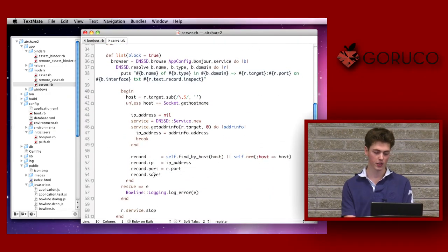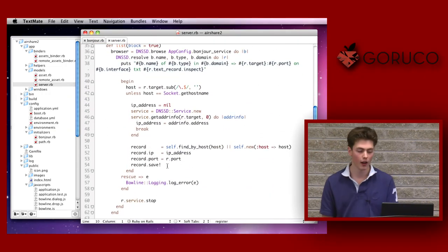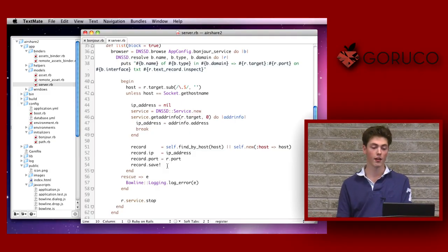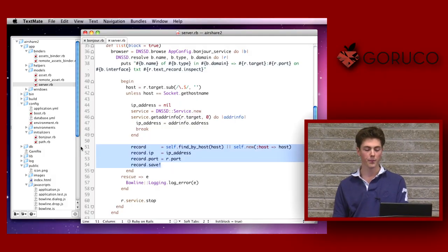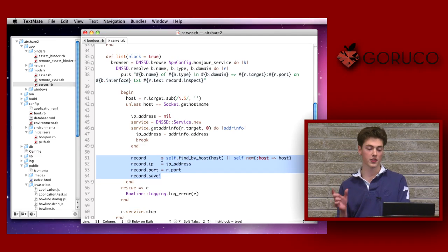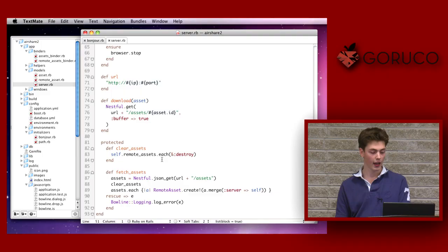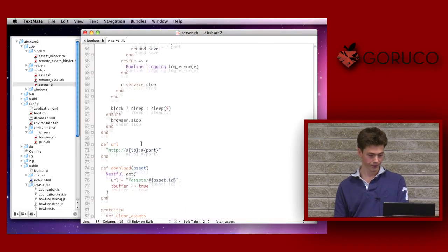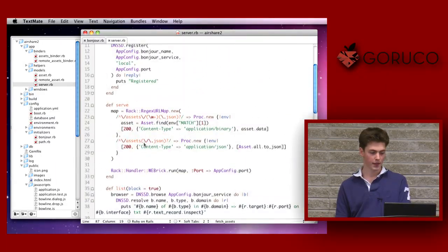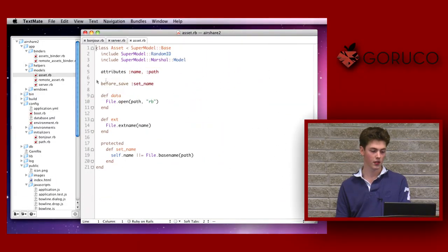And then we've got this list method, which goes through all the nodes on the local area network and creates server instances for each of them and saves them. And then we've got this method at the bottom, which when the server is saved, we go and actually do an HTTP call to that server, and we find out what assets it's serving, basically. So that's the models. We've got asset model, which is like a local asset, and we've got remote asset, which is a remote asset.